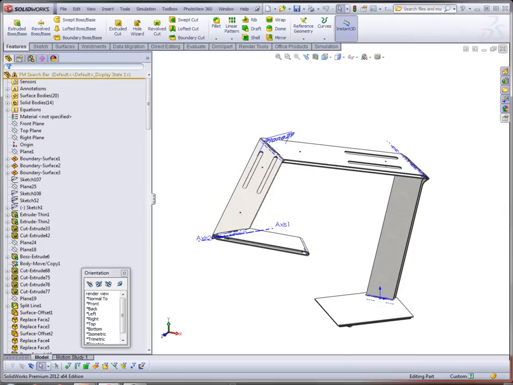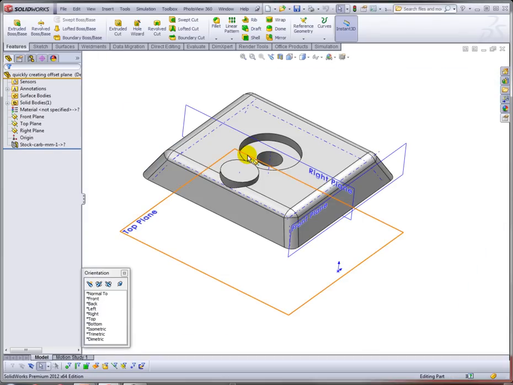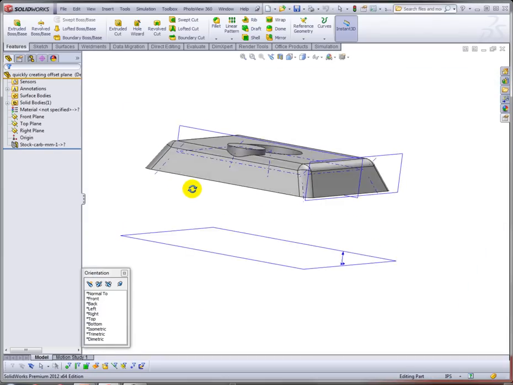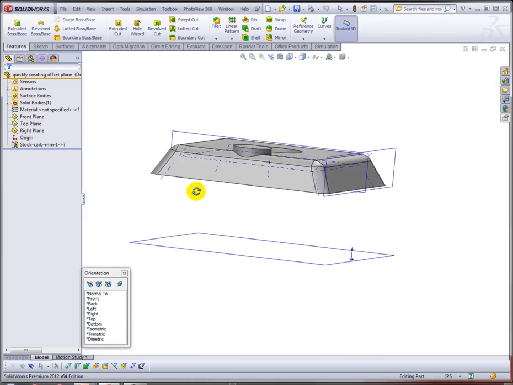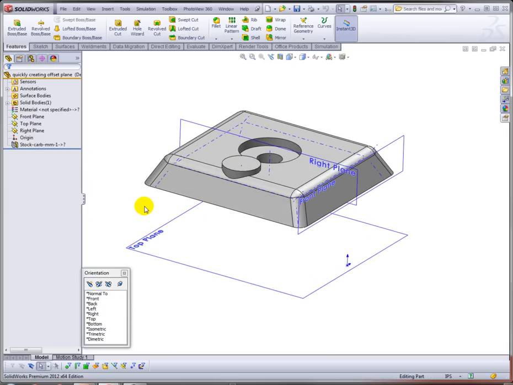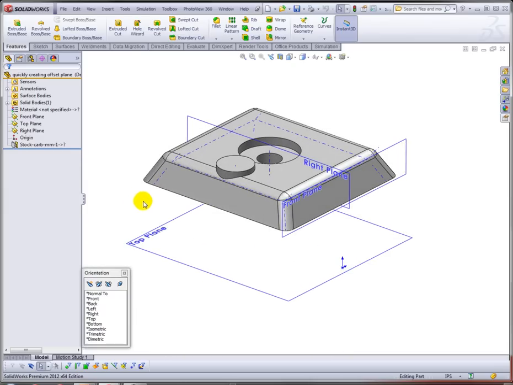Okay, so going on, we're going to then talk about quickly creating an offset reference plane. I'm sure many of you know about this feature, but it's good to remind you of it again. Because we build so much of our model using reference planes that the user creates, it's great to have the utility to be able to quickly create an offset plane, which is one of the most used ones.